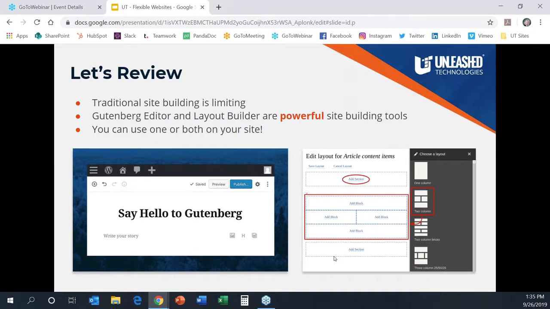But what I think is really nice is you don't have to pick one or the other. You can use both on your site. So if you have a product page and a landing page, you can choose the Gutenberg Editor for the landing page and the Layout Builder for the product page. And you can see how they both go and adjust layouts in those two different ways.